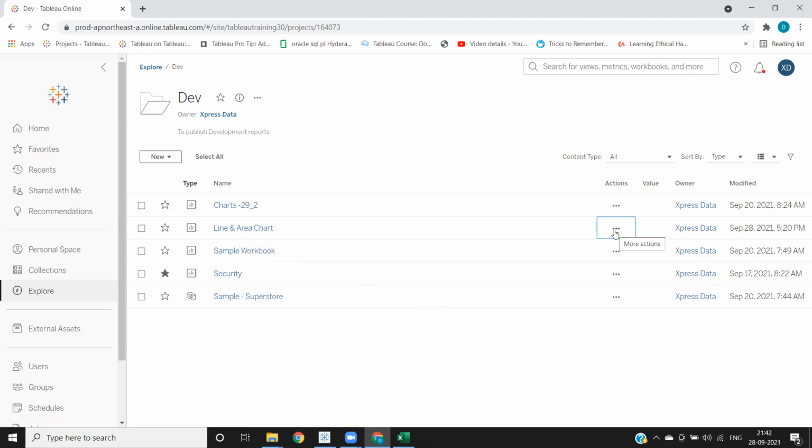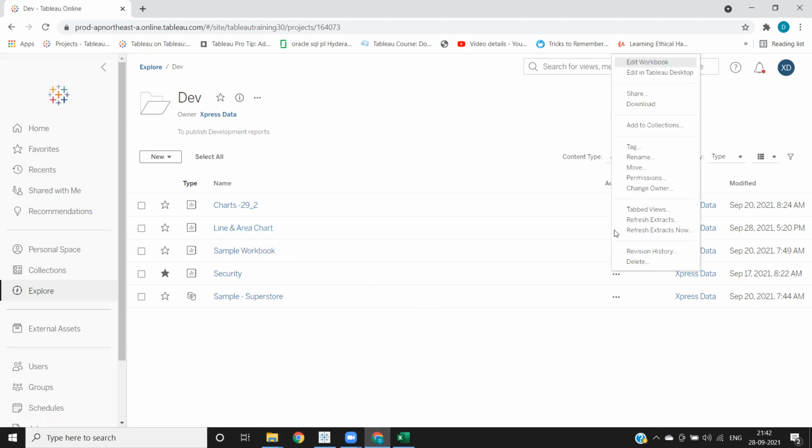If I click on these three dots, it will show the different actions that we can perform on this particular dashboard. The first one is editing workbook. This we have seen in our previous video, so if you have not watched it, I'll share the link in the description. Please do watch it. Or if you want to edit in desktop, the workbook will be downloaded and then you can edit it from your Tableau desktop.